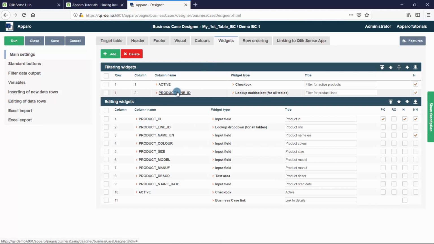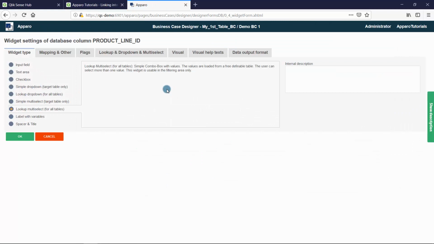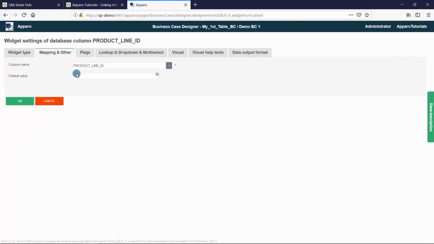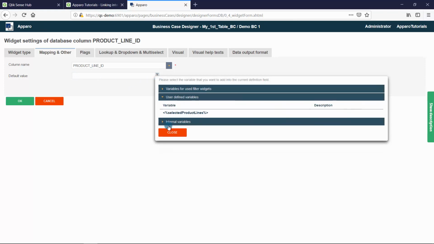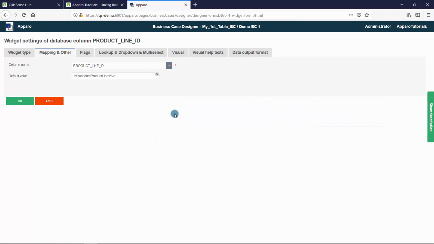As last step here, we have to enter the report variable as default value in the hidden filter widget for the product lines. We select our report variable via the variables picker. This widget is expecting number values, the lookup ID. Since the report variable is delivering the lookup labels only, we have to add the parameter, use labels $.